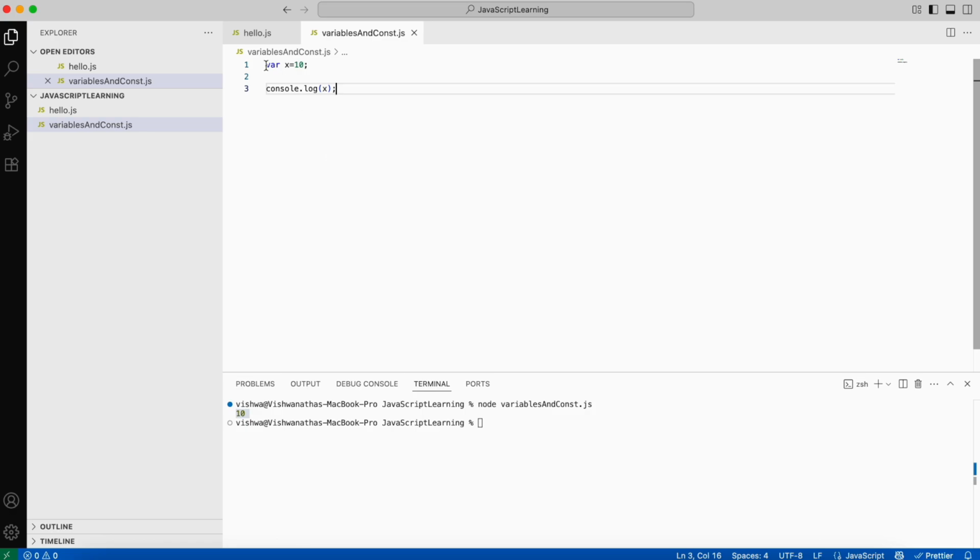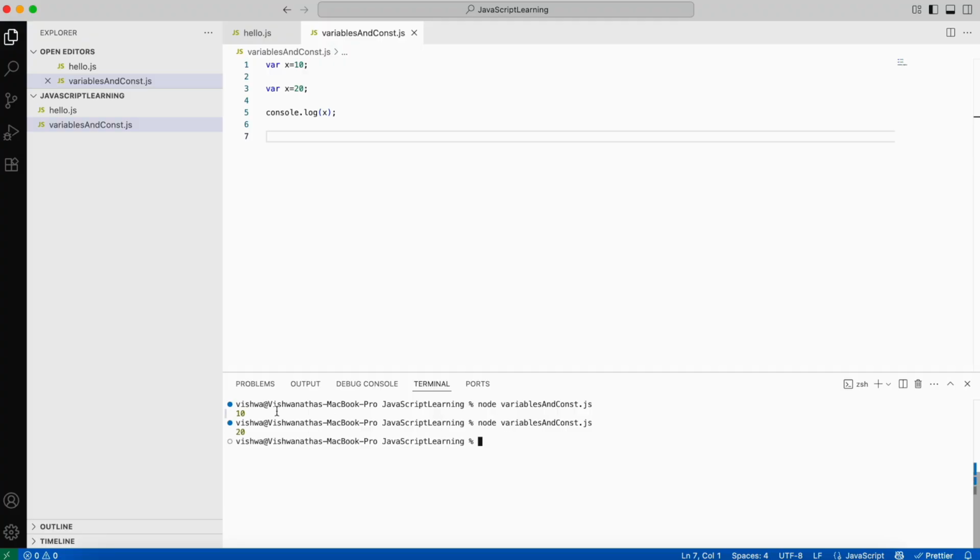The problem with this var keyword is, let us say if I declare this variable again using var x equal to 20, it is not throwing any error. If I print now, it will print the value of x as 20, but the previous value is lost. If I save and run again, it will print 20. But in Java, if you declare the same variable again, it will throw an error. But here, if you use var, it is not throwing any error. This value is lost. You cannot access it.